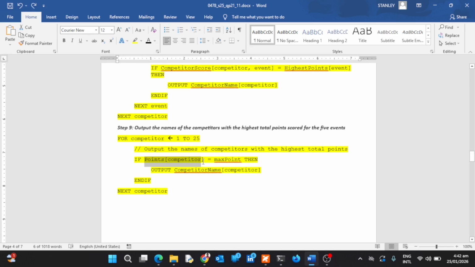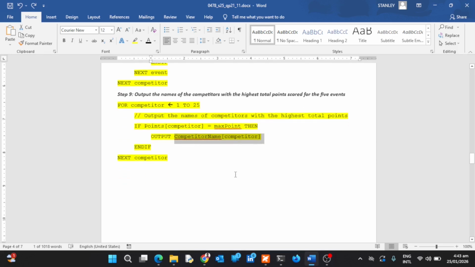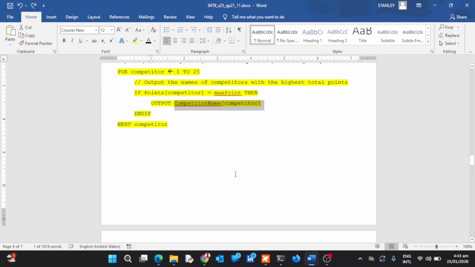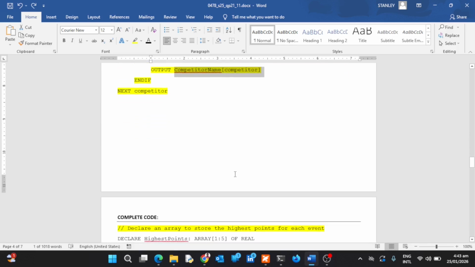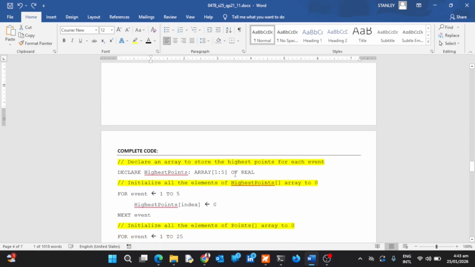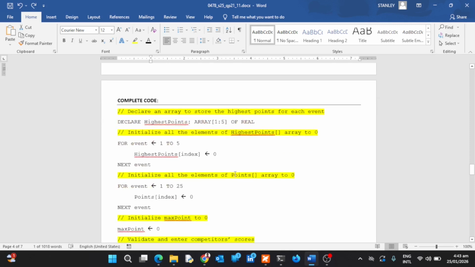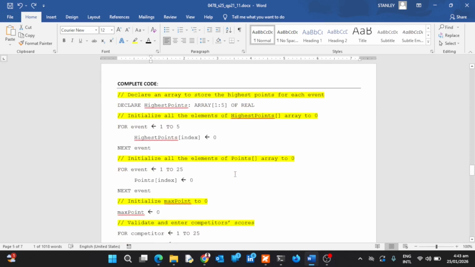If it is the same as what we have taken note of as the max point, then it means that this competitor scored the maximum point recorded, and we have to display the name of that competitor. So that's what we do here. And at this point, I believe we are all good to go, and these are working perfectly well.